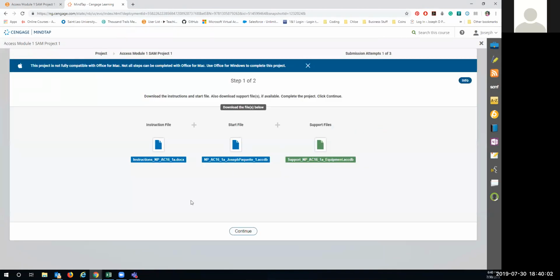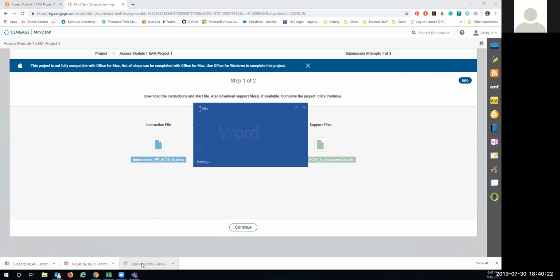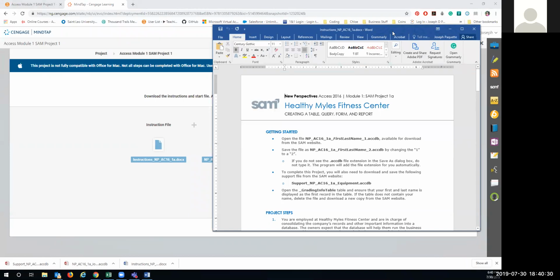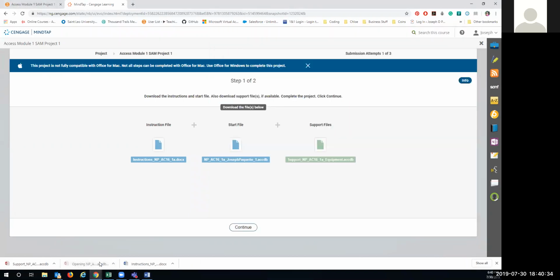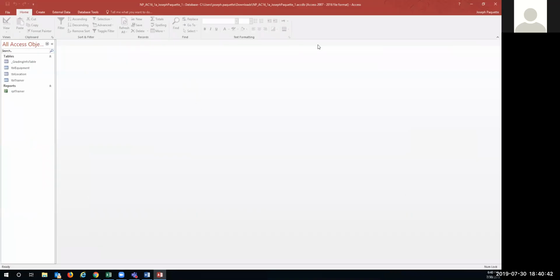All right. Let's see if we can't do this on the first try. Our starting file, and then our supporting file. Instructions. Again, I'm going to move this off the screen so we can see what we're doing. All right, and supporting file, open that up over there for now.